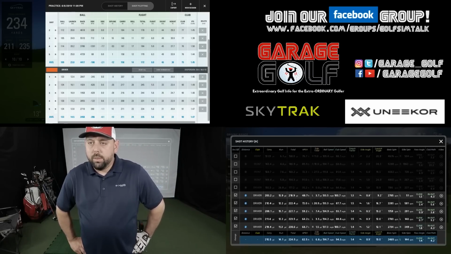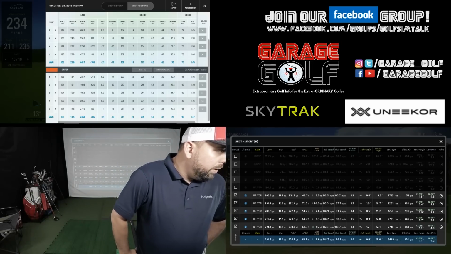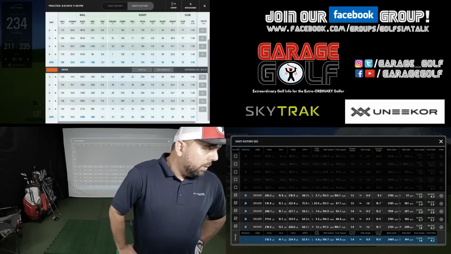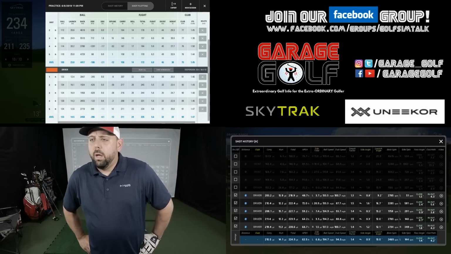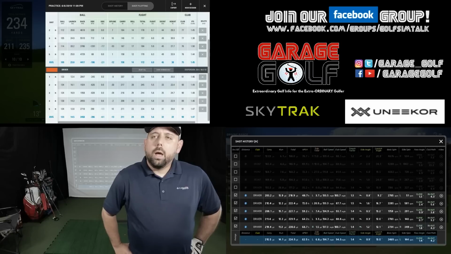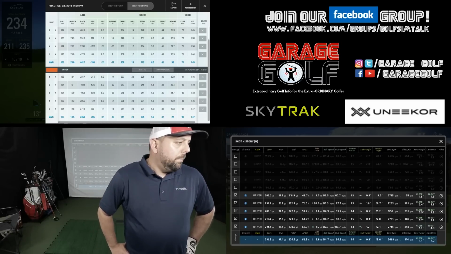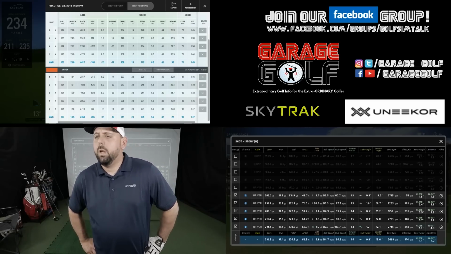Total ball speed with the Skytrak 133. Total ball speed with the Uneekor QED 134.7. Total club speed with the Uneekor QED 94.3. Again, that is measured. And with the Skytrak, we had 90. So a little bit faster with the driver on the Uneekor QED. That could accommodate, obviously, for the differences in the distance as well.